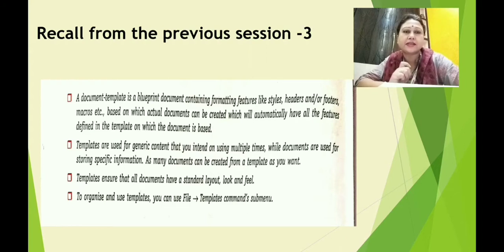While these documents are used for storing certain specific types of information, as many documents as the user wants can be created from a single template. We also learned that templates ensure that all the documents have a standard layout, look and feel. So why do we use a template? Because it gives our documents a standard layout, and they look more appealing and organized.